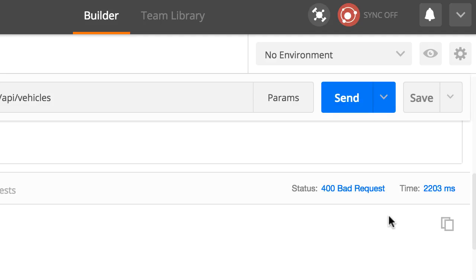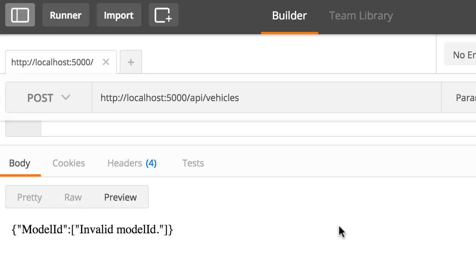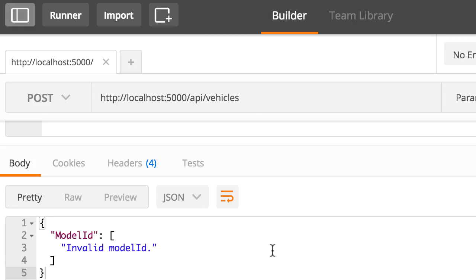Okay, and here's the response. We got a 400 error, bad request. And in the body of the response, you see we have this object. And in this object, for each property, we have an array of errors.